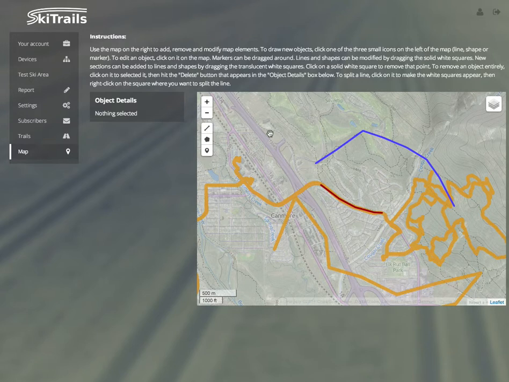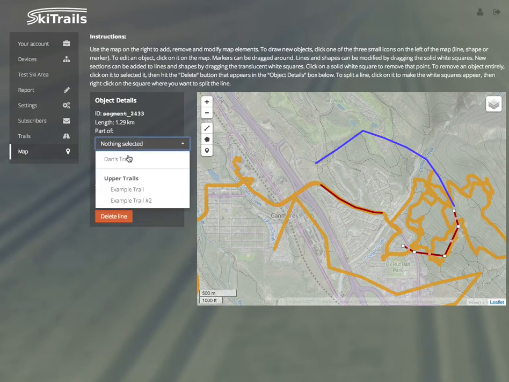You can draw as many of these little sections as you like. So you can just keep adding lines, like so. You can link them to the same trail, or you can link them to different trails. So Dan's trail, for example, could be made up of two parts.